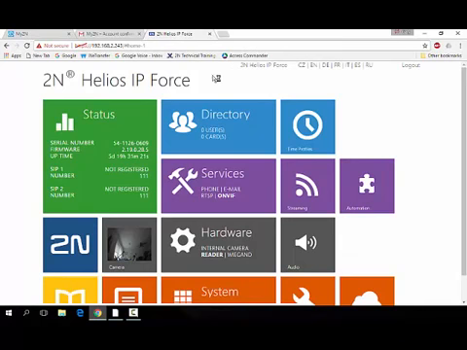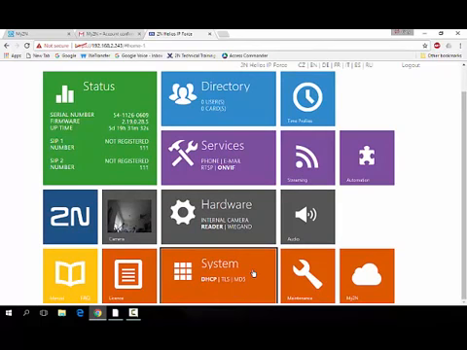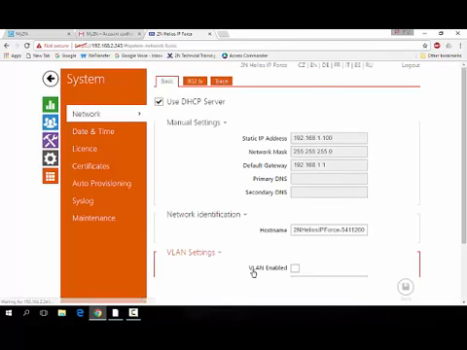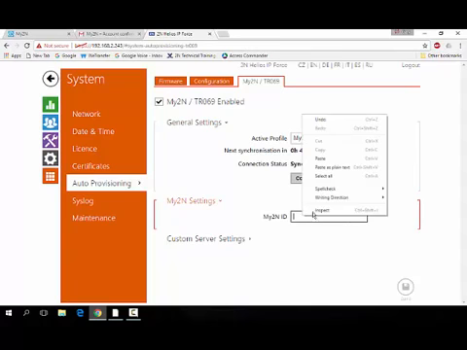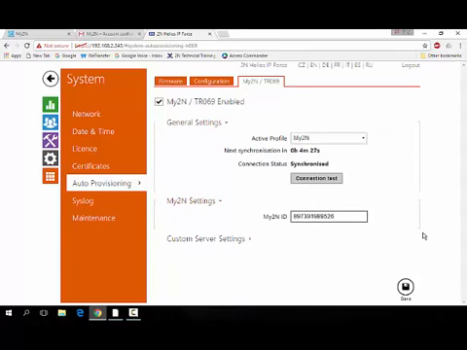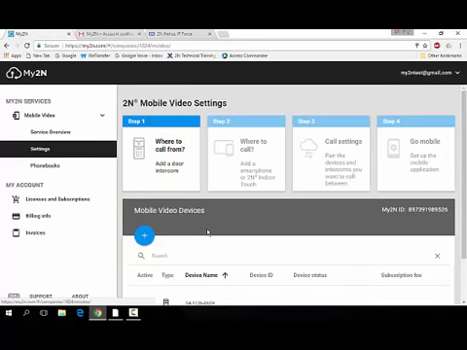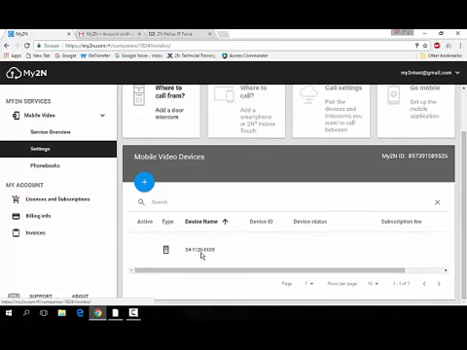Next, I'll log into my 2N Helios device, a Force in this particular case. We can see that neither of the registration accounts are currently being used, and I'll scroll down to the orange System tile. Next, I'll go to the Auto Provisioning tab, select My2N, right-click, paste that string in and click Save. We return to the My2N website, where we now see the serial number of the 2N Helios device we just populated with the ID string.